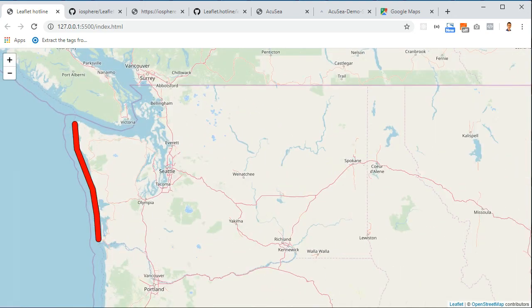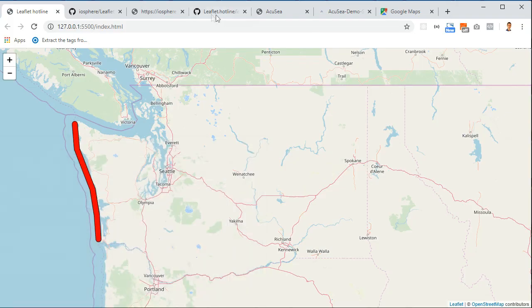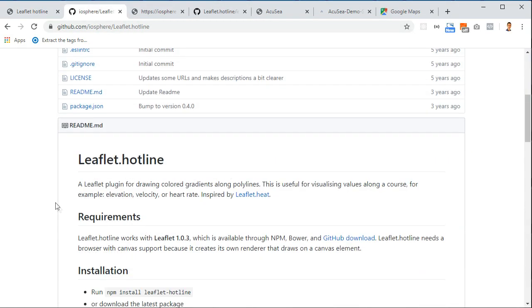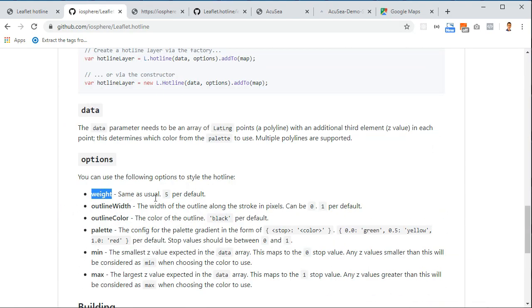Now this color from here changes according to these parameters, to the palette, and we have coordinates 1 to 0. So let's read on that GitHub repository. They have it. Where is that? It's here. So the weight, same as usual, 5 per default. Outline width, this is the width of the outline along the stroke in pixels, 0.1 per default. Outline color, the color of the outline, black per default.